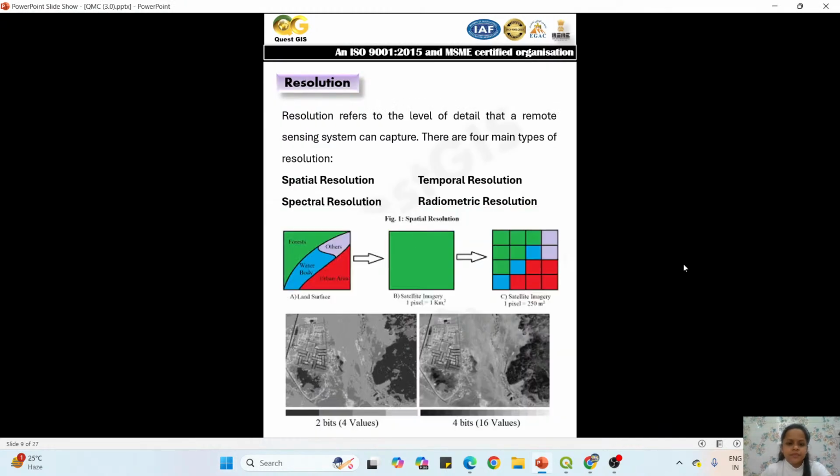Okay, next is our spectral resolution. Spectral resolution is the ability of the sensor to distinguish between different wavelengths of light. For example, multispectral sensors capture data in specific wavelength bands, while hyperspectral sensors capture data in hundreds of narrow bands. Hundreds of narrow wavelengths it can capture. So this is how our spectral resolution provides us the satellite data in different bands.